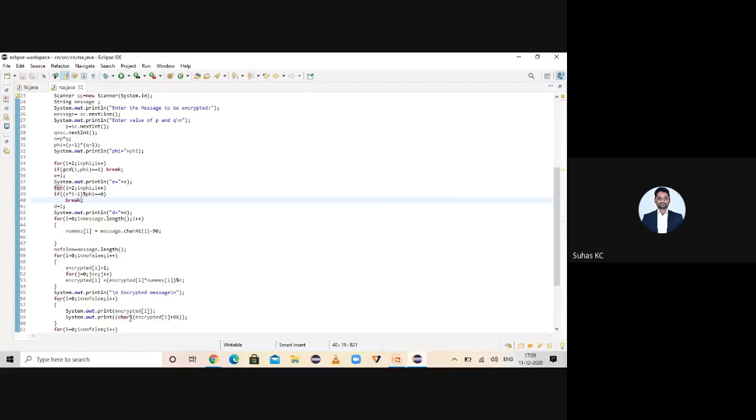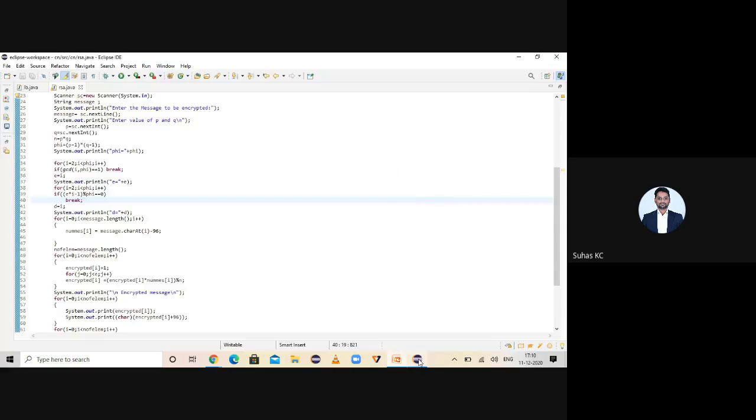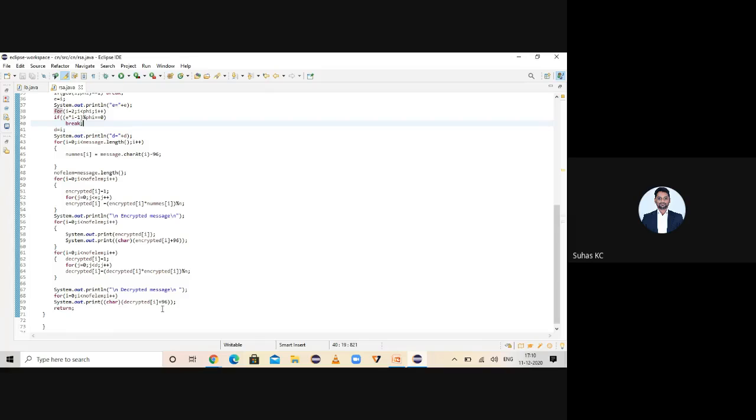So next, what you will do? Character of encrypted of 5. That is 18 plus 96. If you calculate 18 plus 96, you'll get 114. So what is 114? It is R. So 18R. That is what it is printing here. In the output, that's what it prints as the decrypted message.